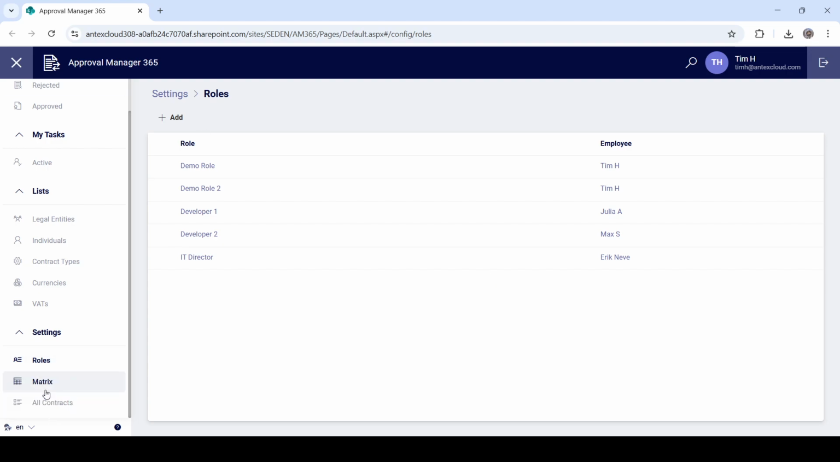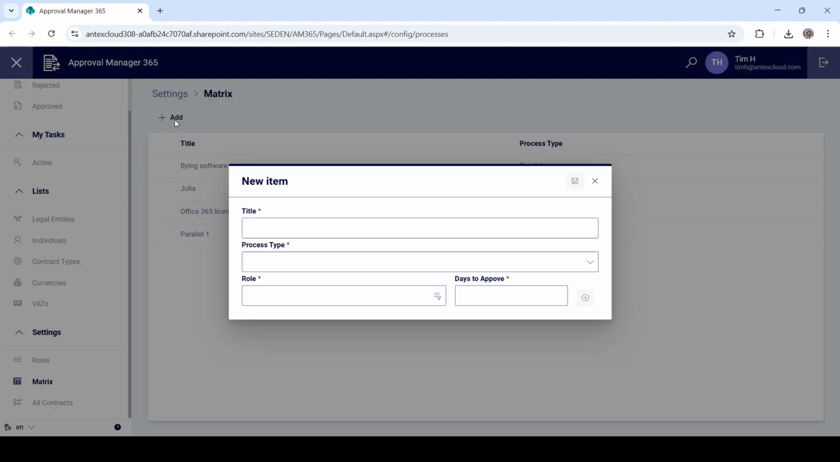Excellent. So having created all the roles that we need, everyone involved at every stage of the approval process, we can create the type of process itself. We call these the matrix. Creating it works the same way as the roles. We click add to create it. Here we have the title, which we will call the demo process because we will be using it in this demo.